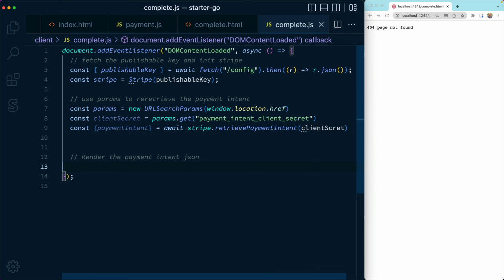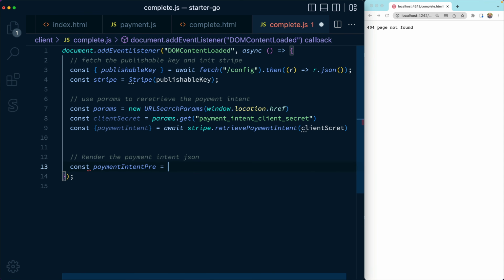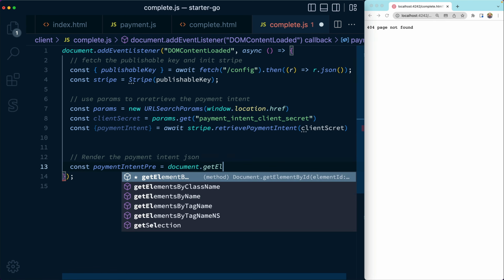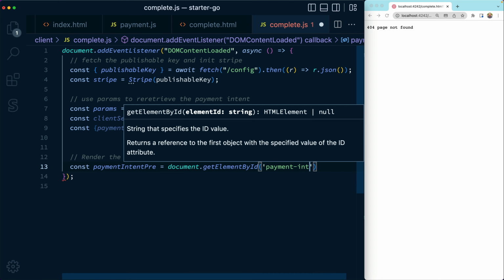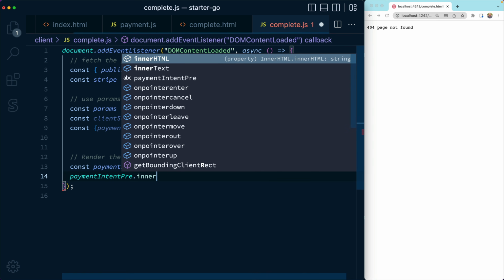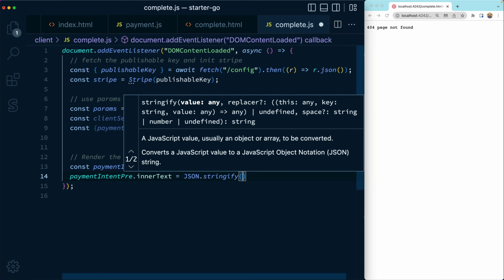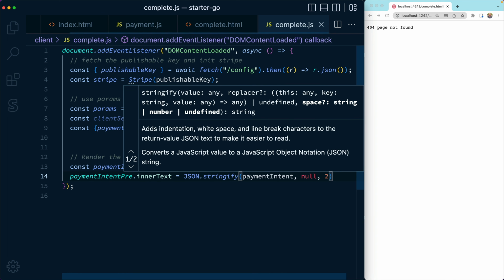And we should then be able to render that payment intent back out as JSON into that pre tag we created earlier. So let's just say we want that payment intent pre off of the document, payment intent, and we're going to say payment intent pre dot inner text is going to be some JSON, and we're going to pass in the payment intent and null, 2 just so that it looks nice.